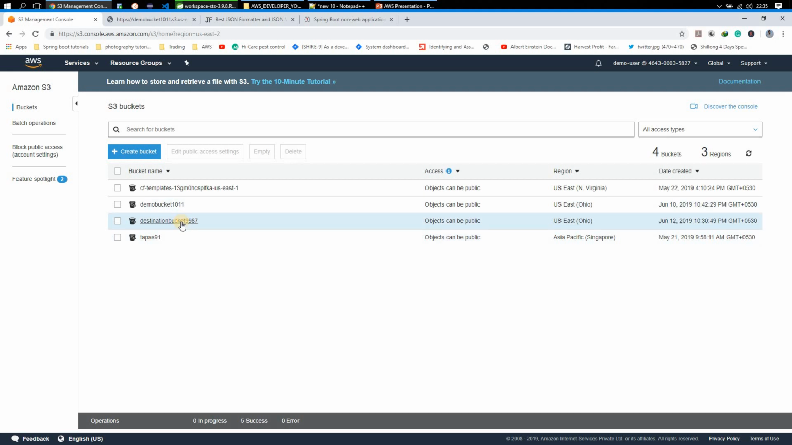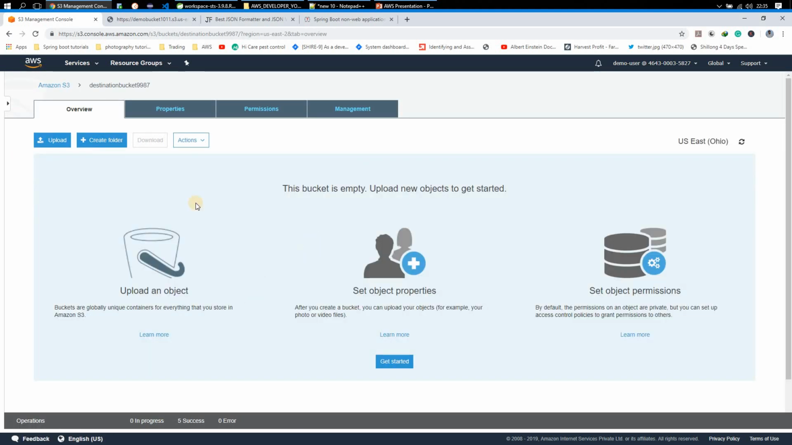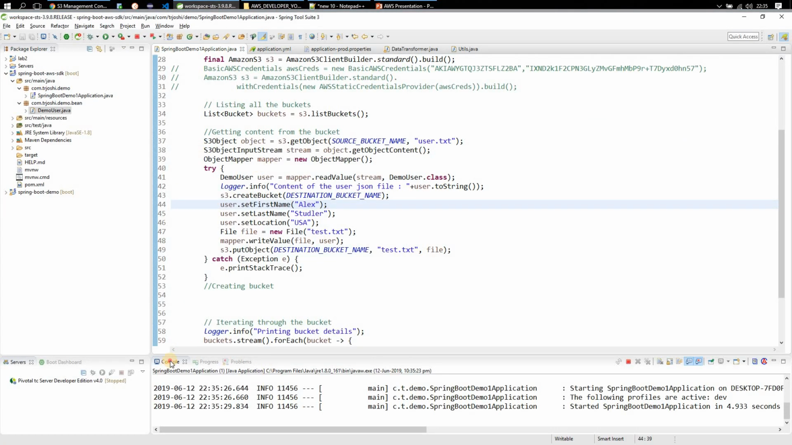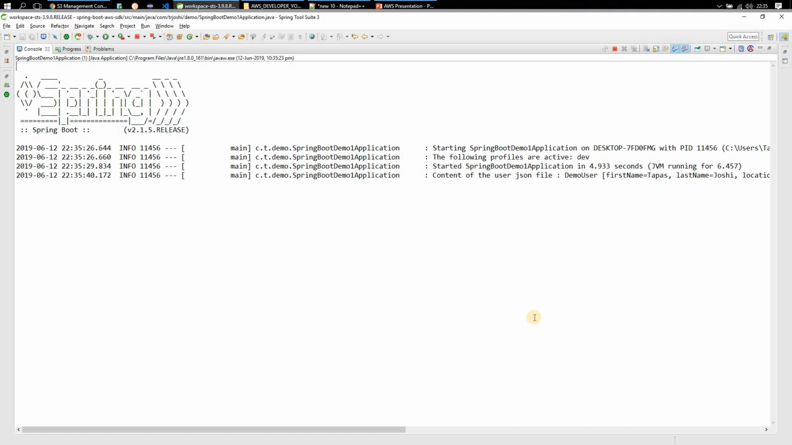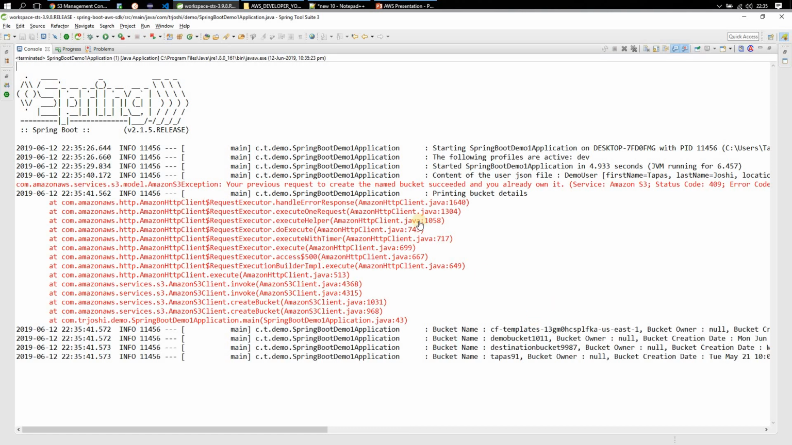Once this is done, we should be able to see one file inside this bucket, right? I think it is not yet completed, still going on. Okay, yes. So this is a good thing that we have specified. We did run it again and we hit this issue.